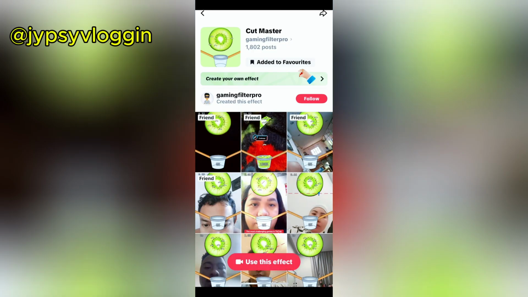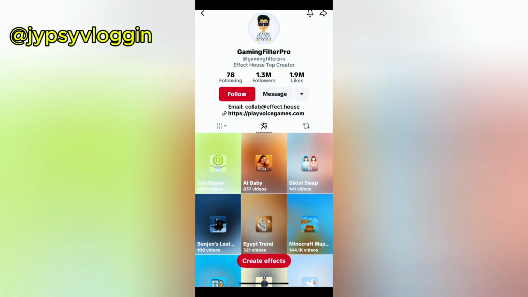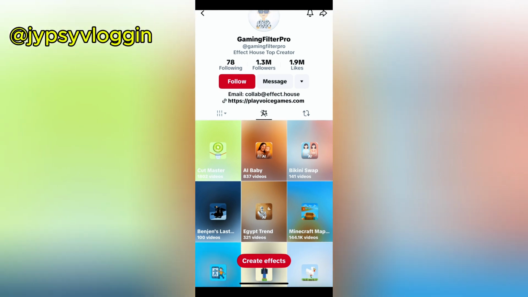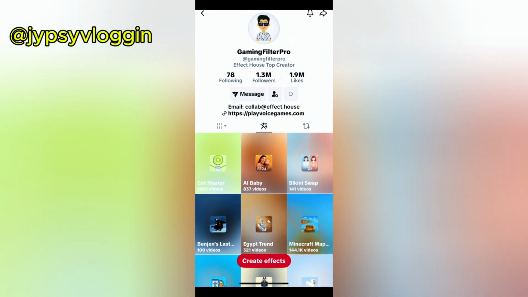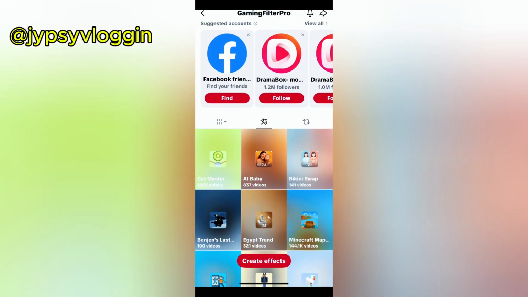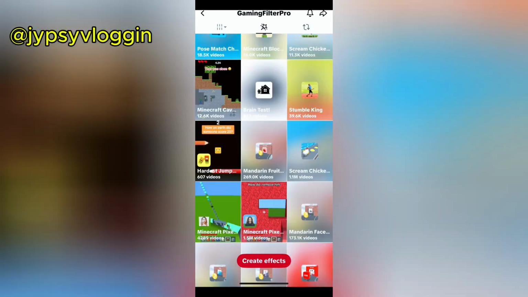Okay, suppose you are not finding the filter in search, then remember the creator name, Gaming Filter Pro. You can go to his profile and then go to his effect gallery and you can find the filter. Follow him to unlock all his filters. Okay, he's having some awesome filters.